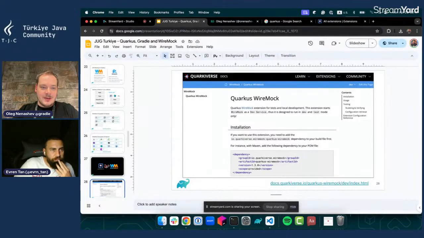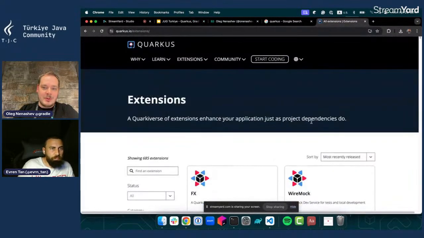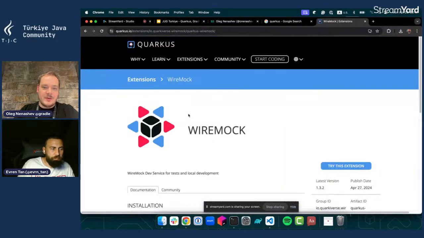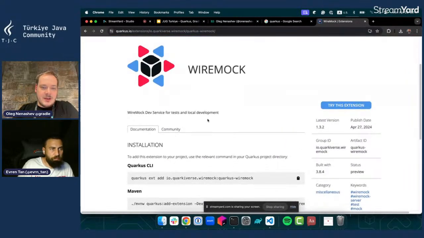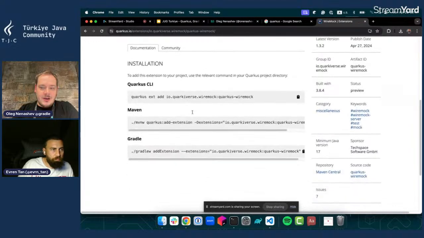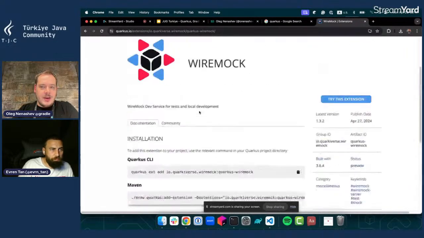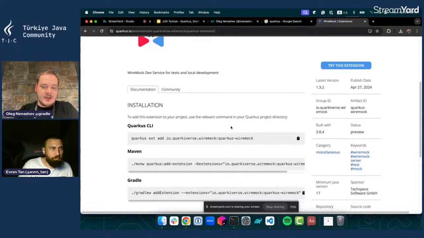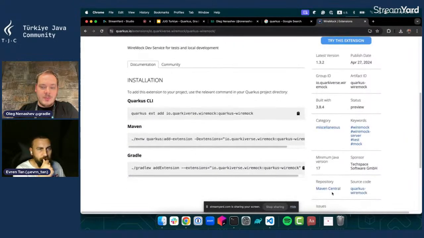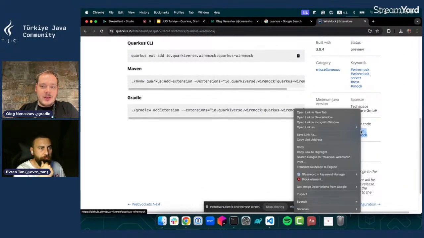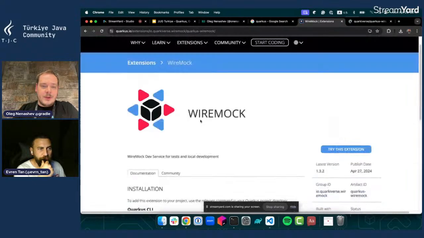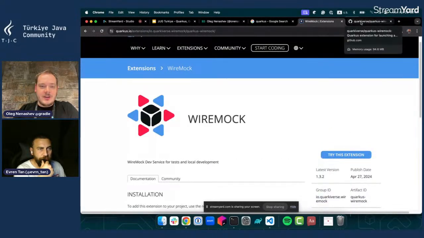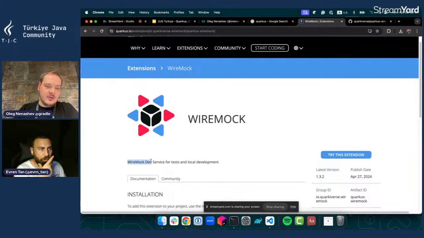So for WireMock itself, since we switched to the web interface anyway, there is the WireMock Dev Service. This Dev Service was created just half a year ago or so. It was recently released as a 1.0, maybe in December. Now it's version 1.3. And the idea is quite simple. It started as an extension so that you were able to develop with Quarkus and actually have it exposed for integration tests, etc. But now you can see that it's called Dev Service.